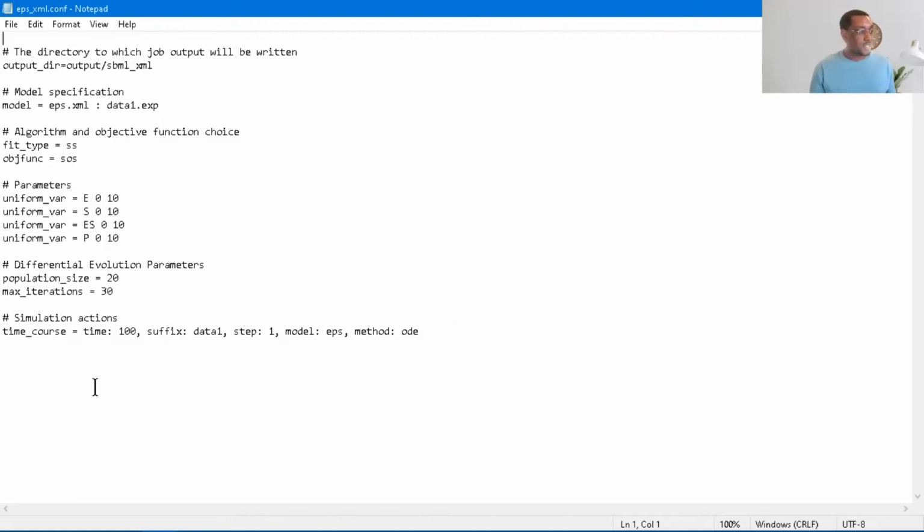You can see there is a structure to how this one is written out, and there are some defaults that would be set if you omitted some information. But you can see I specify my time, the suffix, which would be my data file, the number of steps, which model I am utilizing, as well as which method we are using. And so I am going to open the documentation for PyBioNetFit so that we can go over what some of these are.